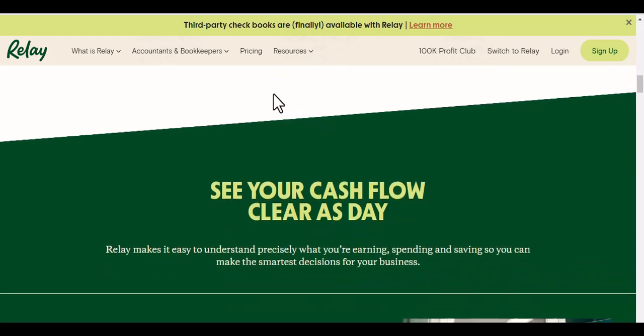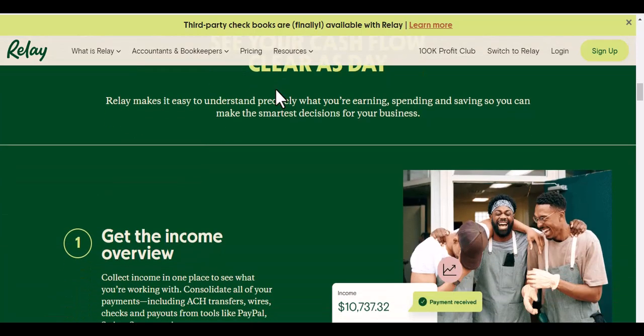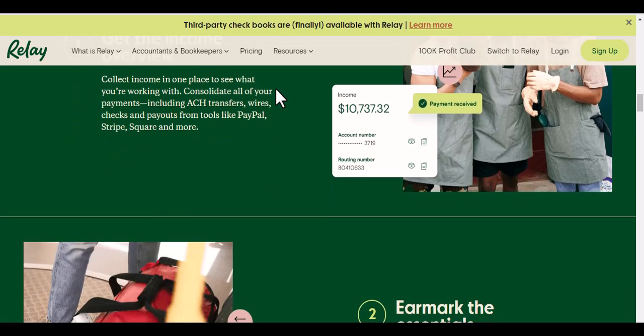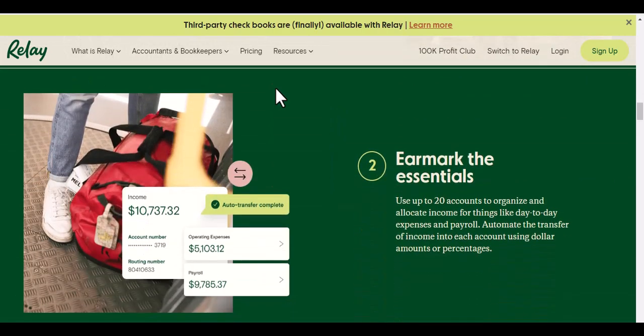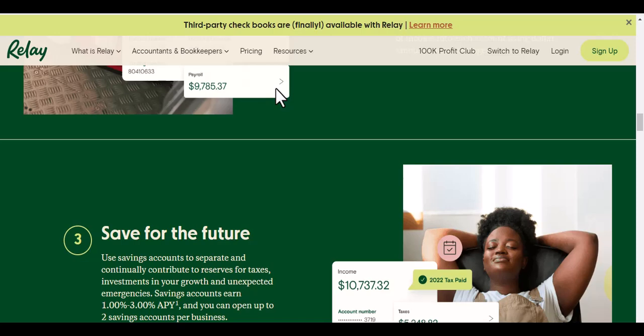Step 1. Open the Relay Bank app. Step 2. Tap on the menu button. Step 3. Select Settings. Step 4. Tap on Mobile Deposit Limits. Step 5. Enter the amount of your new limit. Step 6. Tap on Submit. Your new limit will be effective immediately.